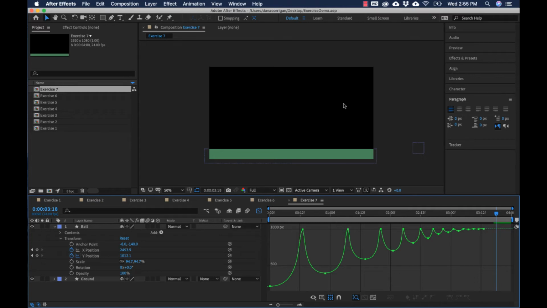Hey, for this section, we're going to be focusing on overlapping action and follow-through. This is also going to introduce some new features in After Effects called parenting. This is when we're going to be attaching two layers to each other.